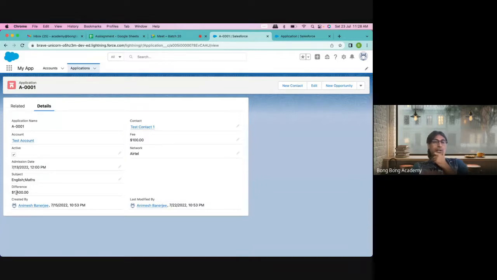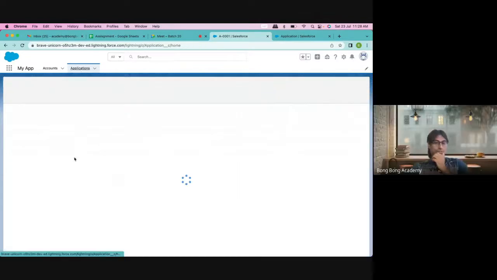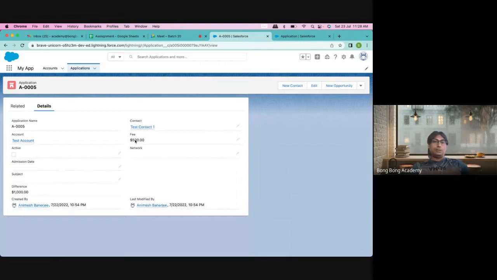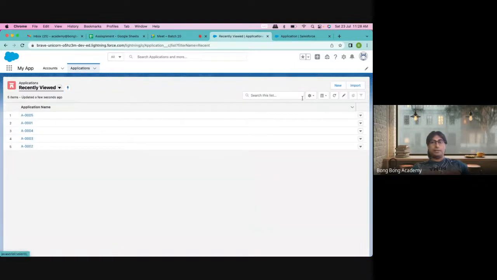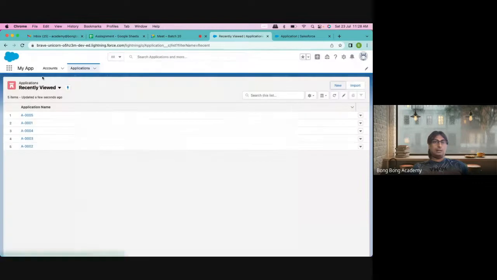How is it calculating? 1400. 1500 minus 100. Absolutely. So if I go back now to the fifth record, it will have difference as 1000 because 1500 minus 500. So what will happen if I create a new application under the same account?